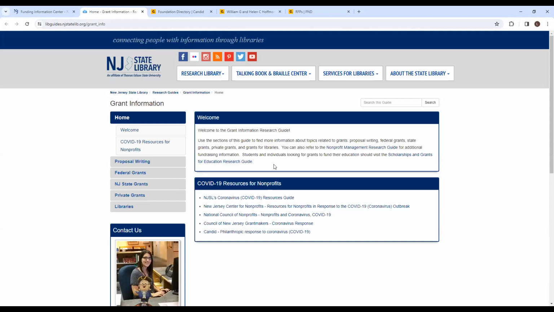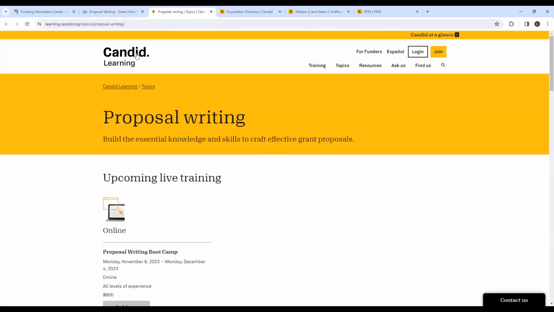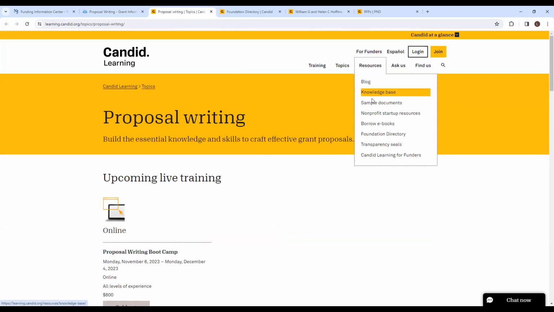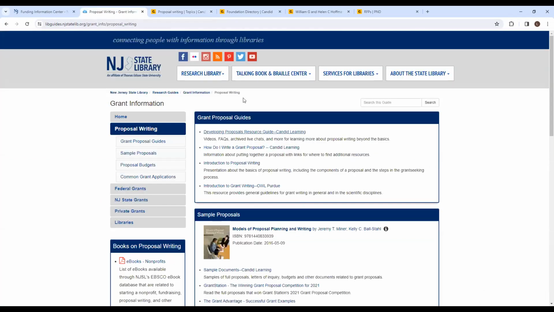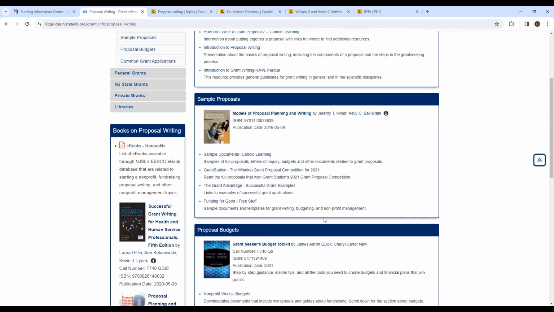When you come into the grant information research guide, you can access this from anywhere. If you're at home on your computer right now, you can get to this. It'll have information on proposal writing, so links to Candid Learning, which is a website that I strongly recommend you take a look at. Candid Learning is great. It has trainings, knowledge-based resources, sample documents. So definitely Candid Learning is a great resource for just general knowledge on grant writing, fundraising, nonprofit management. There are some additional books that we have on site, sample documents.